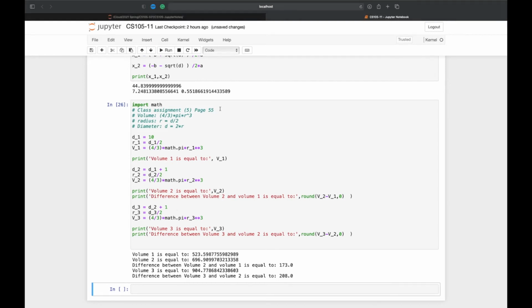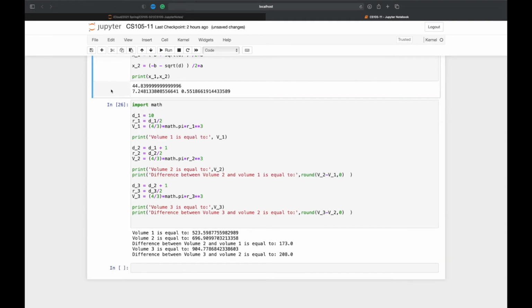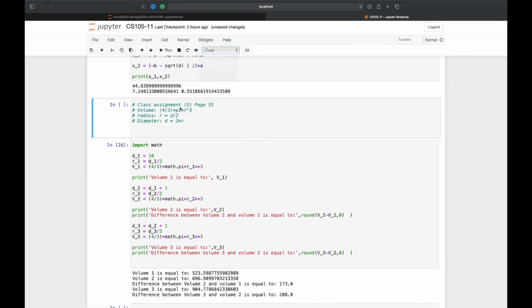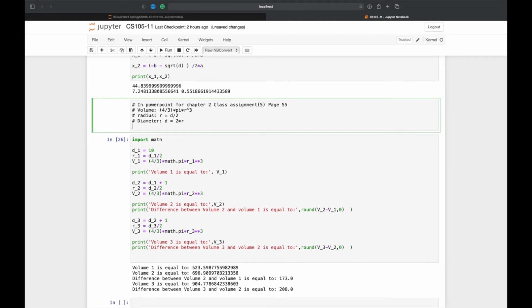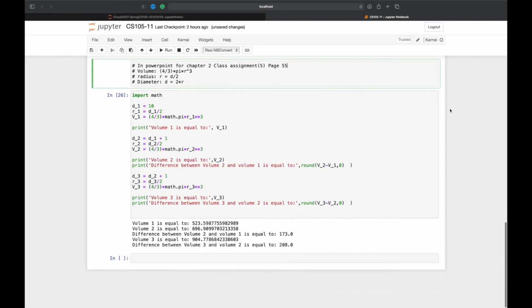Okay, so let me bring all of this to a raw cell here, because I'm going to write it down in PowerPoint for chapter 2, class assignment 5, and the page number.